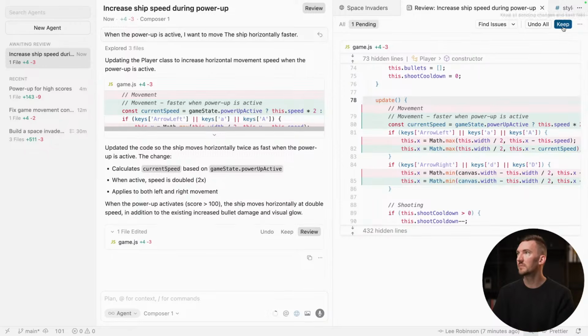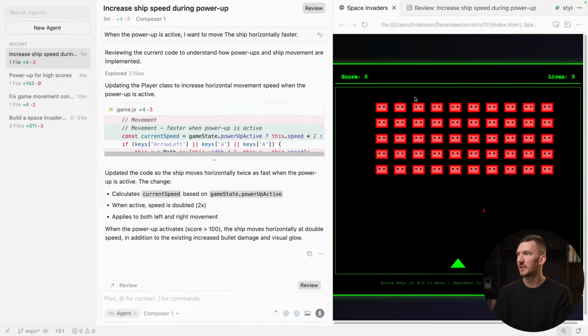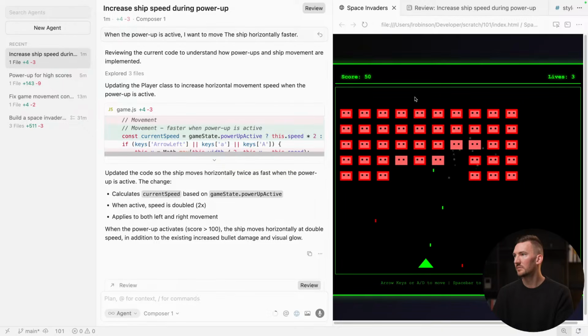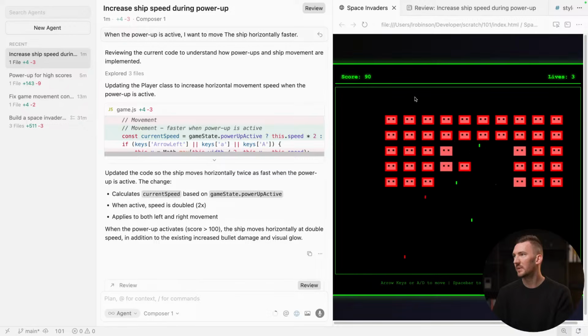So let's accept this change and try this again and see what we got. I'm dodging all the bullets. I'm getting better at this.